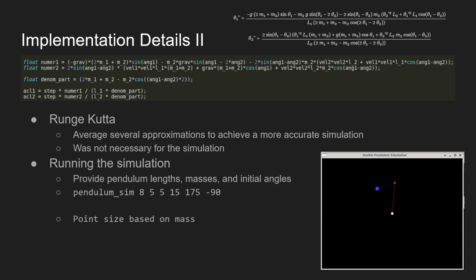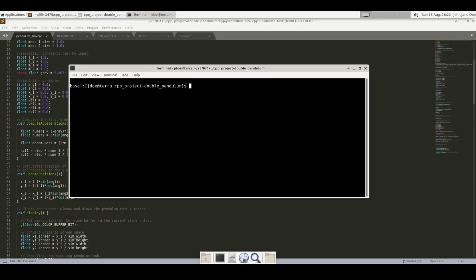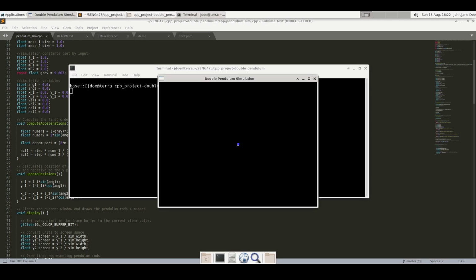Now I'm going to switch over to the actual simulation. All right, so I've just got a command saved. This isn't actually from the install, this is just a build folder I have. I'm going to run it, and there we go.